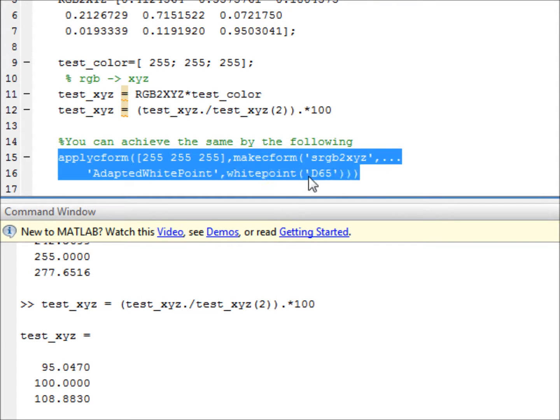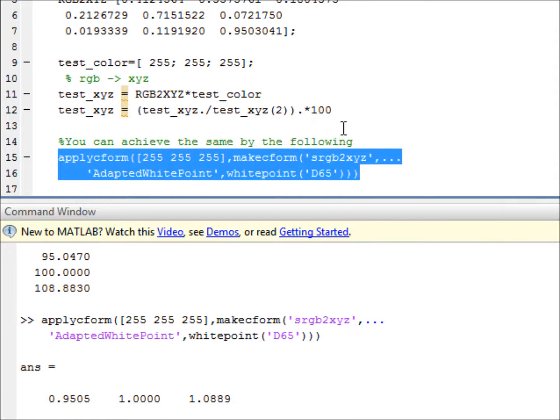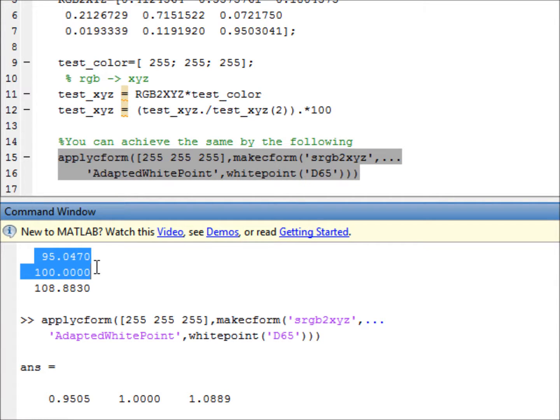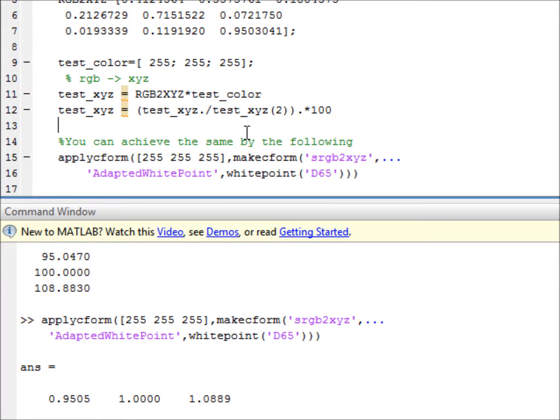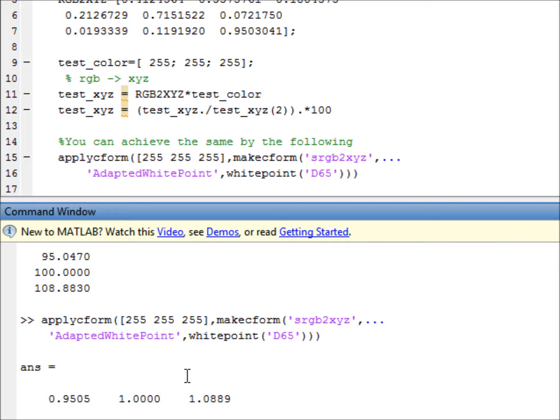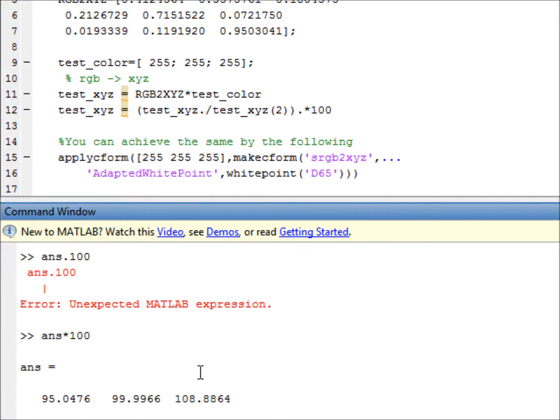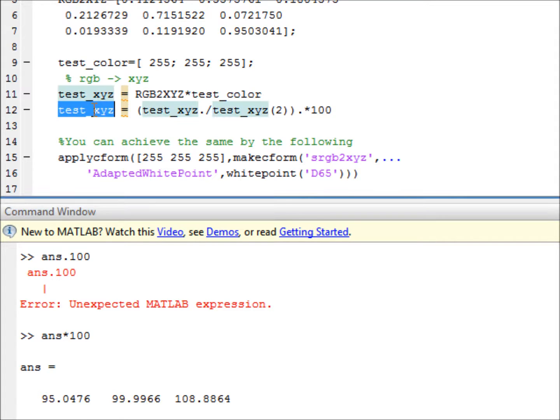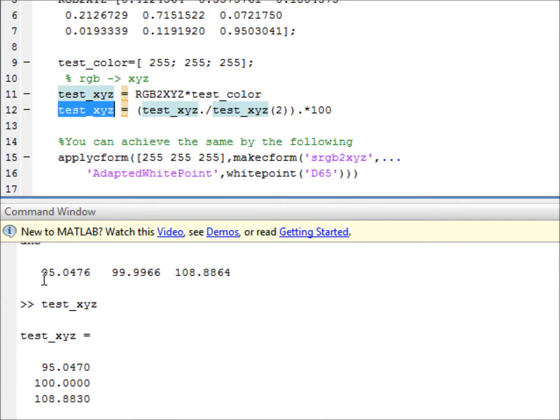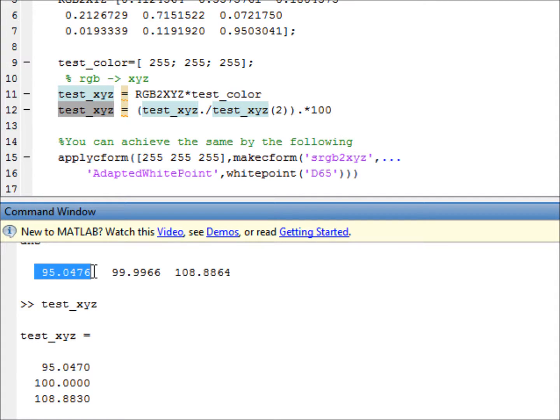Let's try it and see the result. Yes, you see it's the same, but of course you have to multiply by 100 to get this value. So it's pretty close to what we computed. If we multiply the answer by 100, it's the same as the test color. It's the same: 95, it's pretty close to our matrix computation.